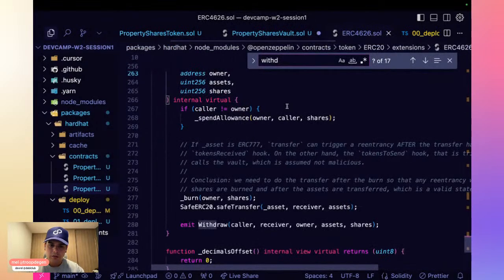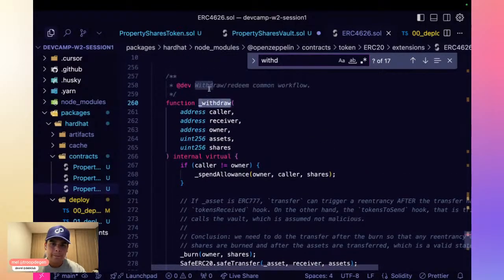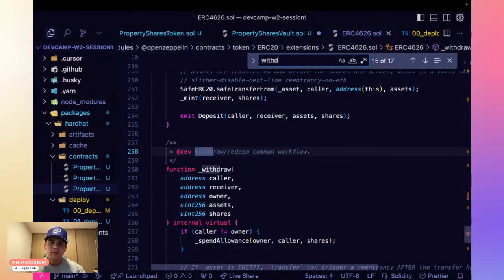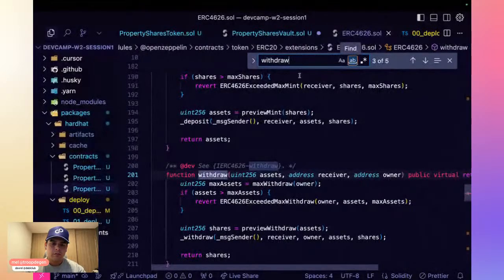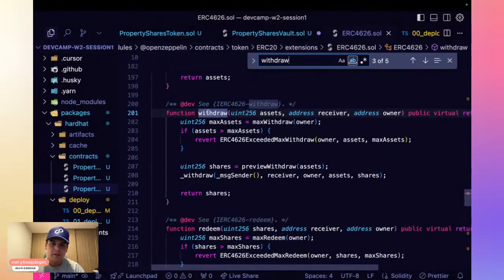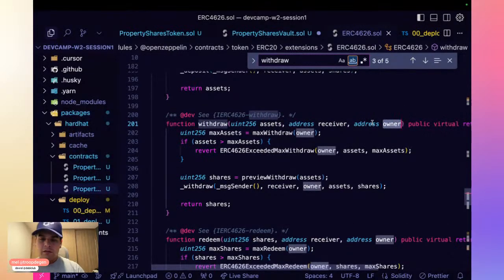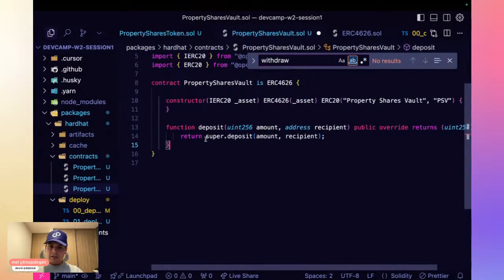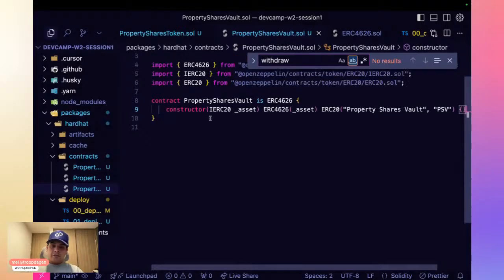Just magical withdraw. Okay, perfect. So it's the assets, the receiver, and the owner of a token. But why would we need to do a withdraw? No, this is not required. Actually, this one's not required either.